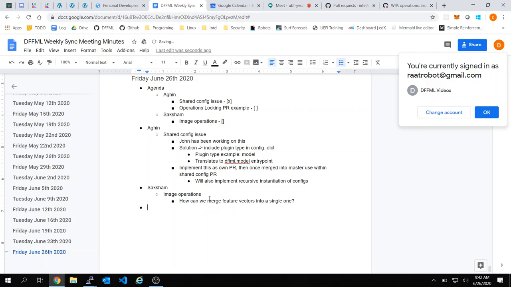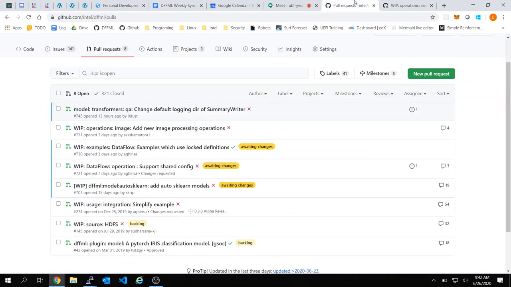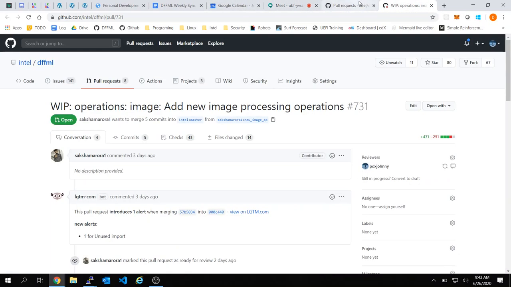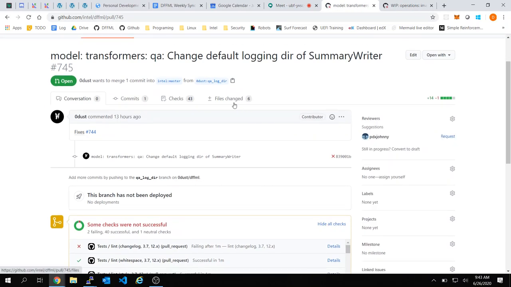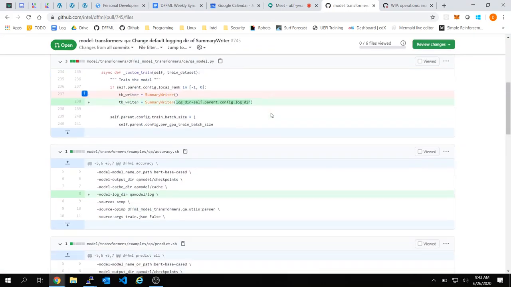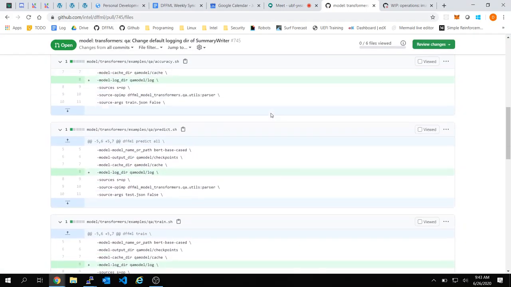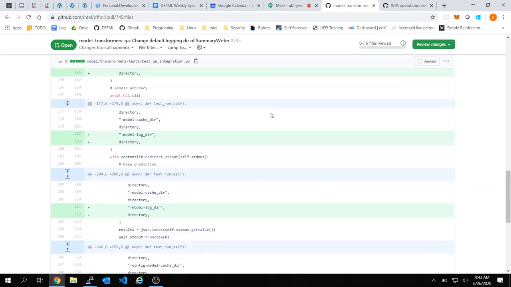And then Himanshu, I know you just finished two big pull requests. Nice job on that. Thanks. There was a small bug in there. I missed the logging directory, so I opened a small pull request for it. Oh, you saw that. Great. Is this the temporary directory that was hanging around still?